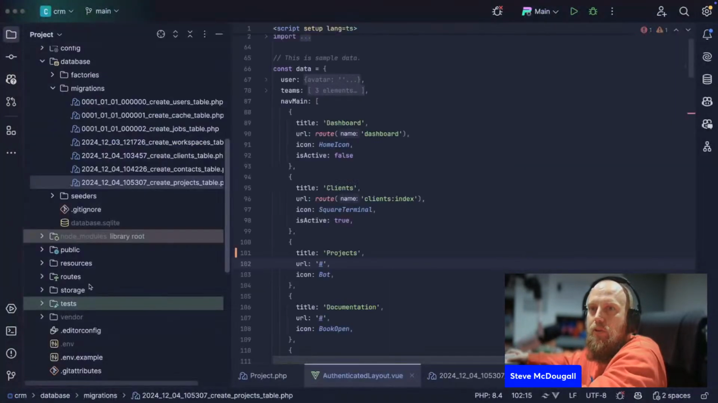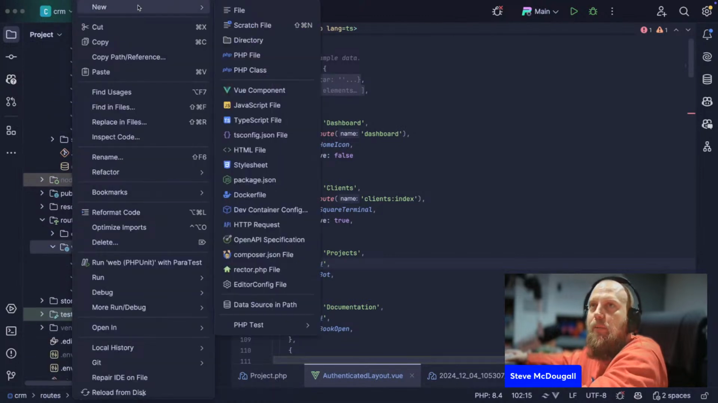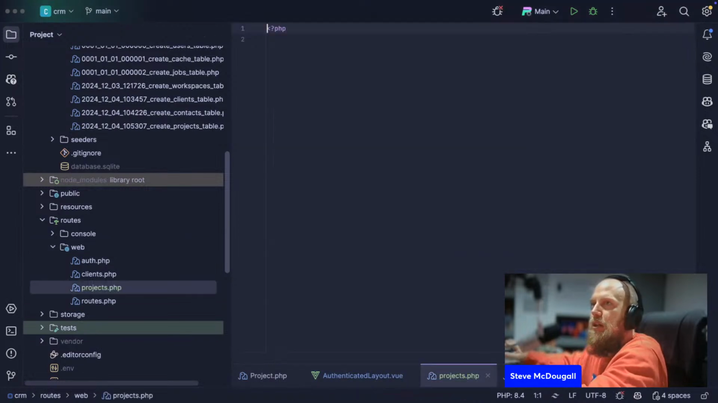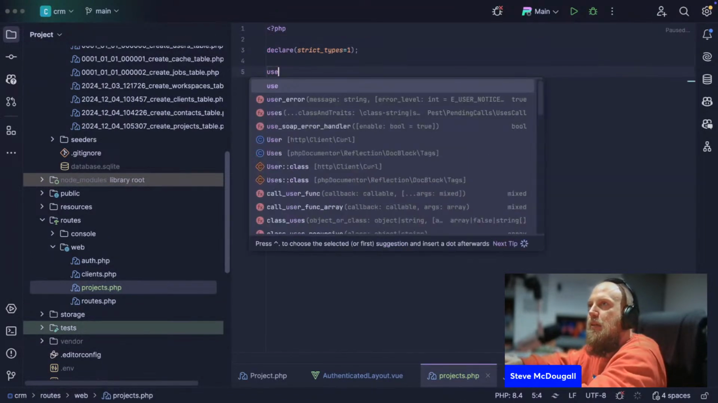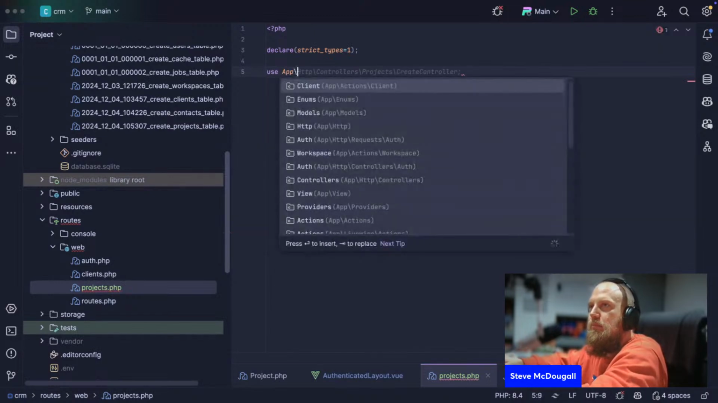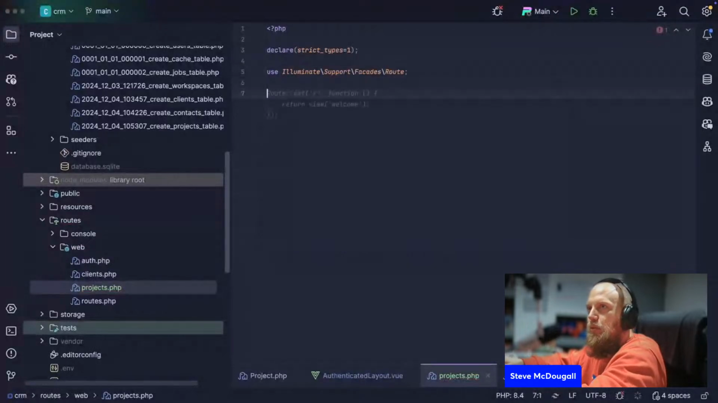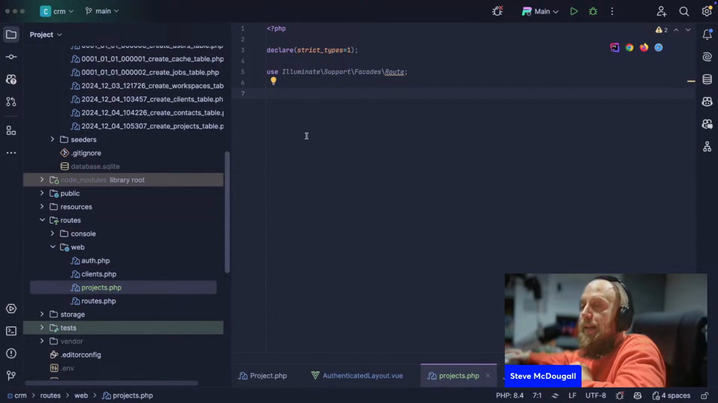So what we want to do is come to our routes and make sure we can start routing to things. So we're going to say new PHP file, projects. Let's declare some strict types, and we're going to use Illuminate Support Facades Route. Excellent. So what do we want to do here? We want to load this into our routes.